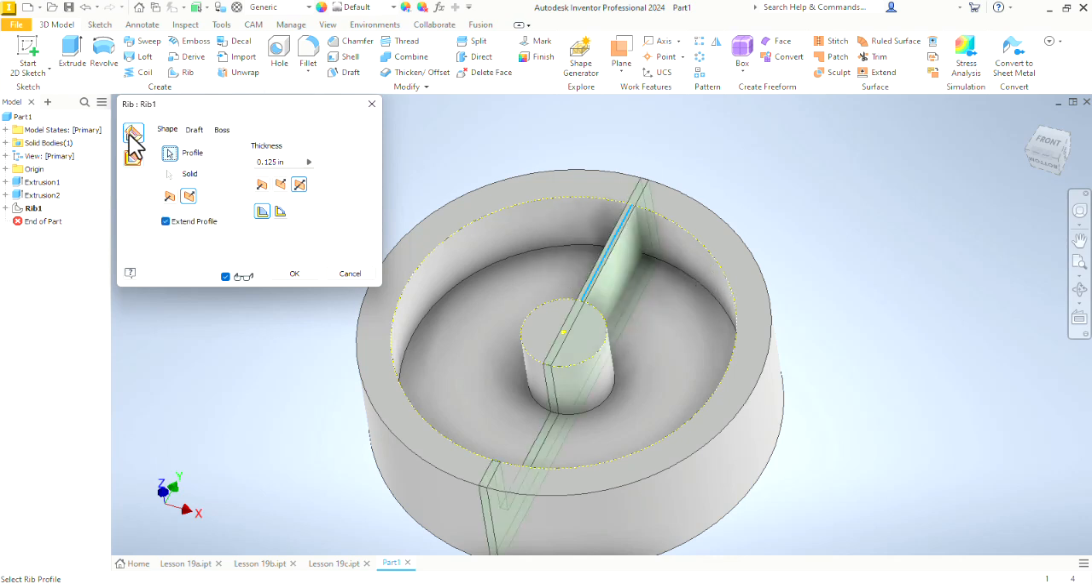So we go back to the normal to sketch plane, and see, we've got the direction. If we had selected that line and it didn't appear, the direction could be a problem. Extend profile, we'll look at that one in a little bit.